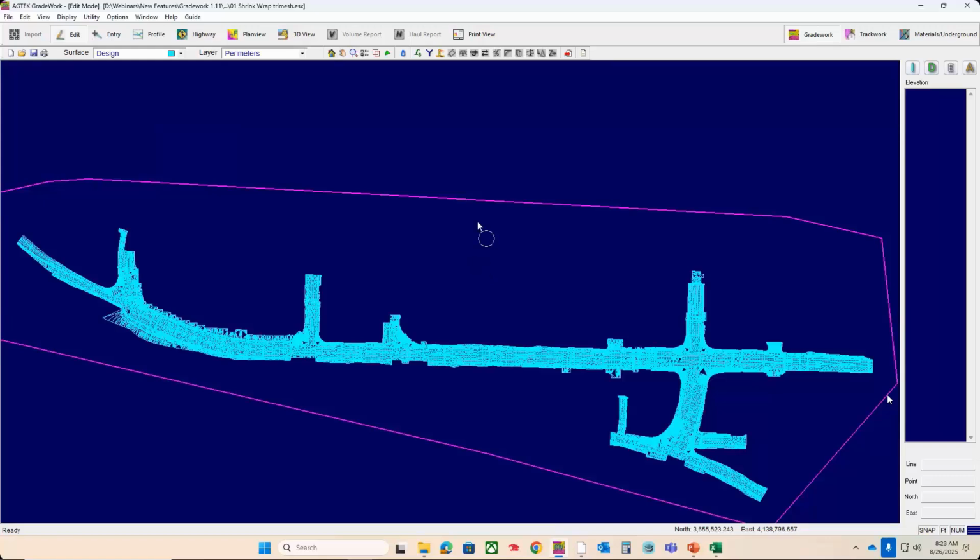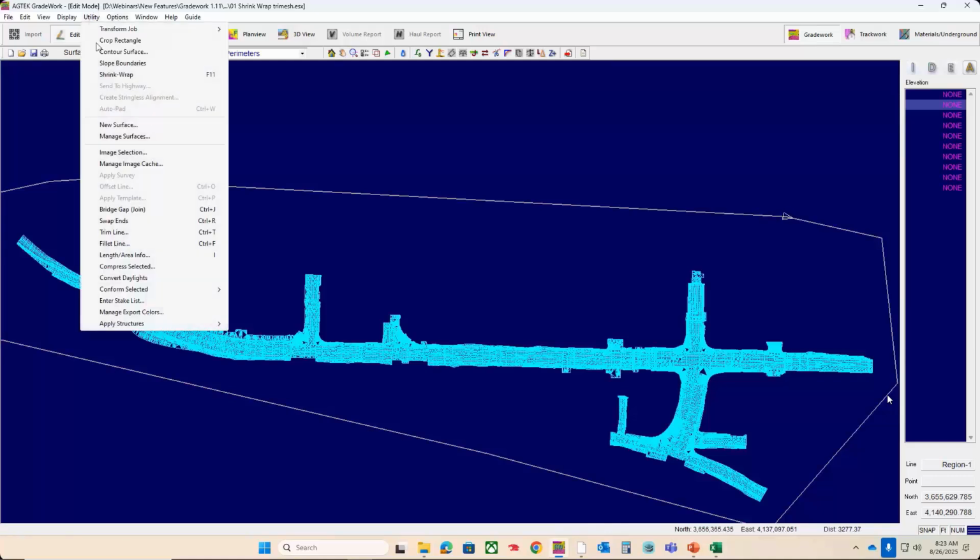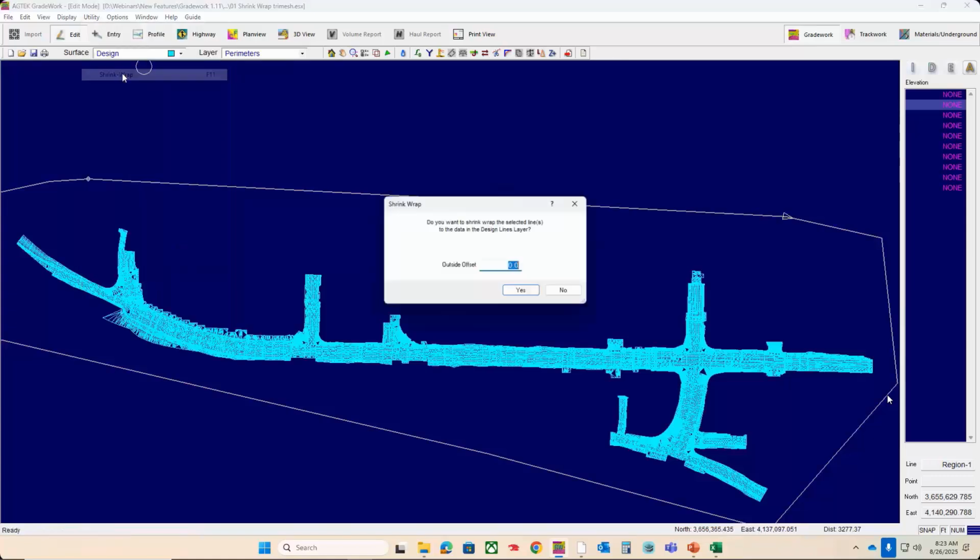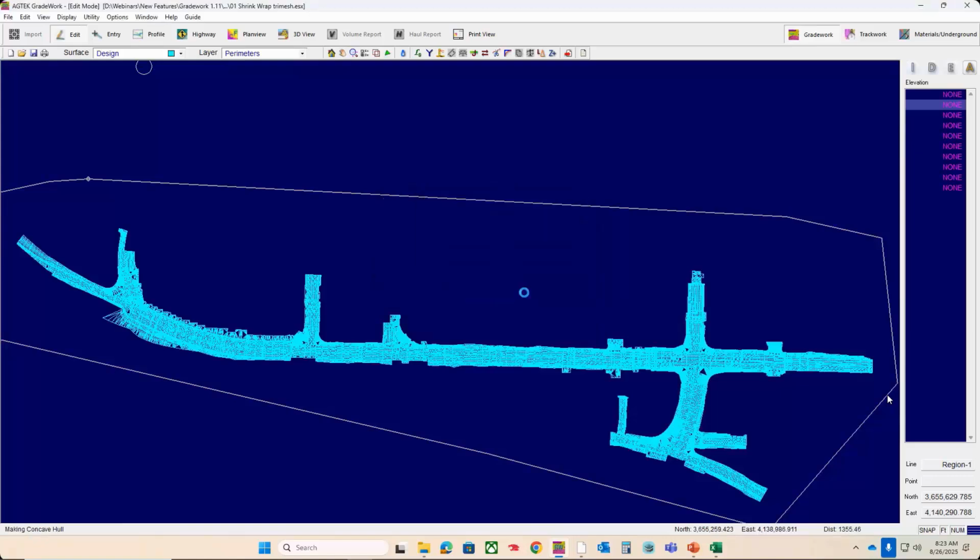You're exactly right. So now if I select that perimeter, I just put in a rough perimeter like I would for my existing. So you're probably like, okay, now what? Well, go to shrink wrap or F11. F11, that's your new friend. It's going to ask if I want to create an offset line or go right to the edge of the data. Let's say yes.